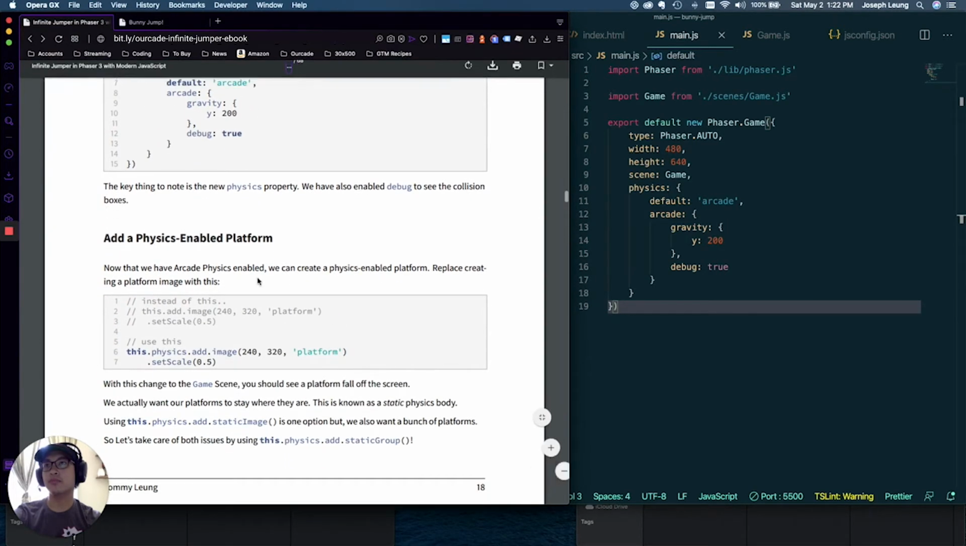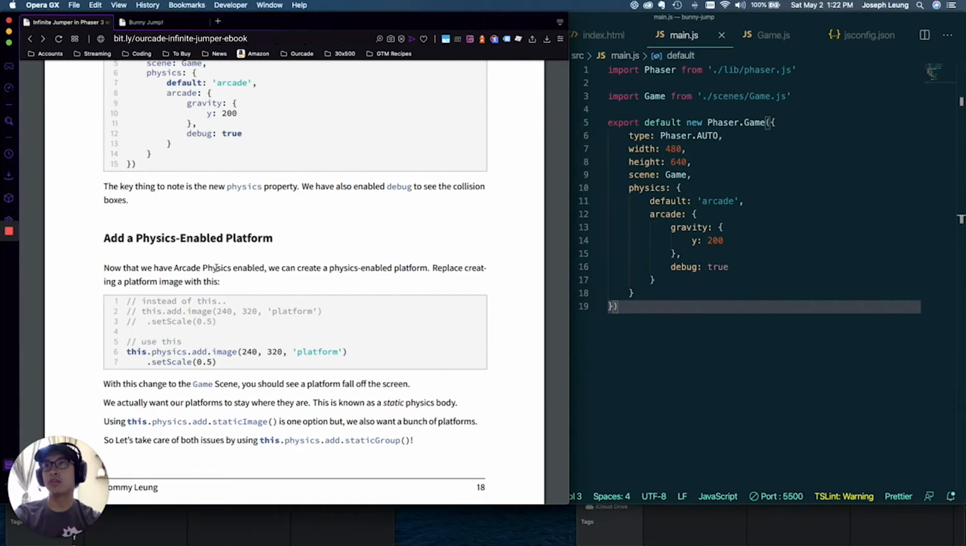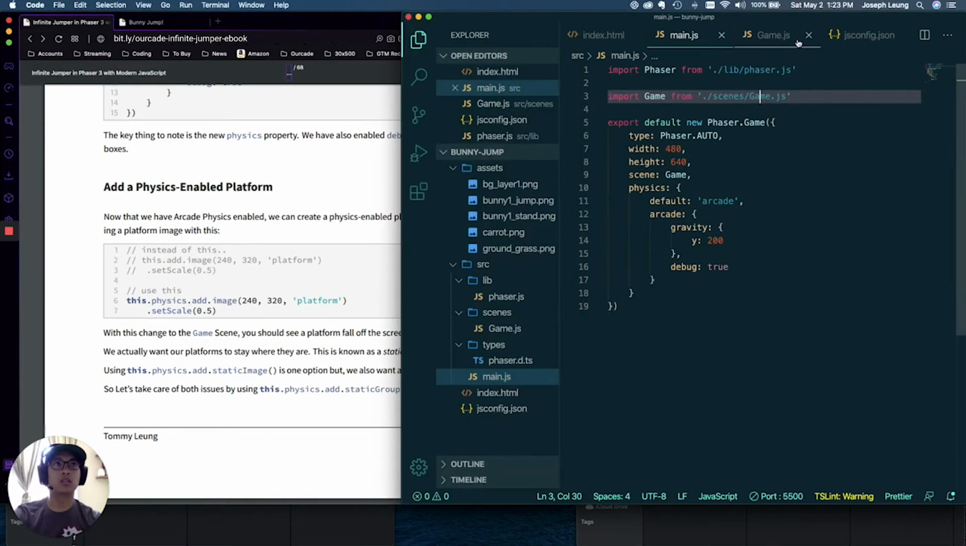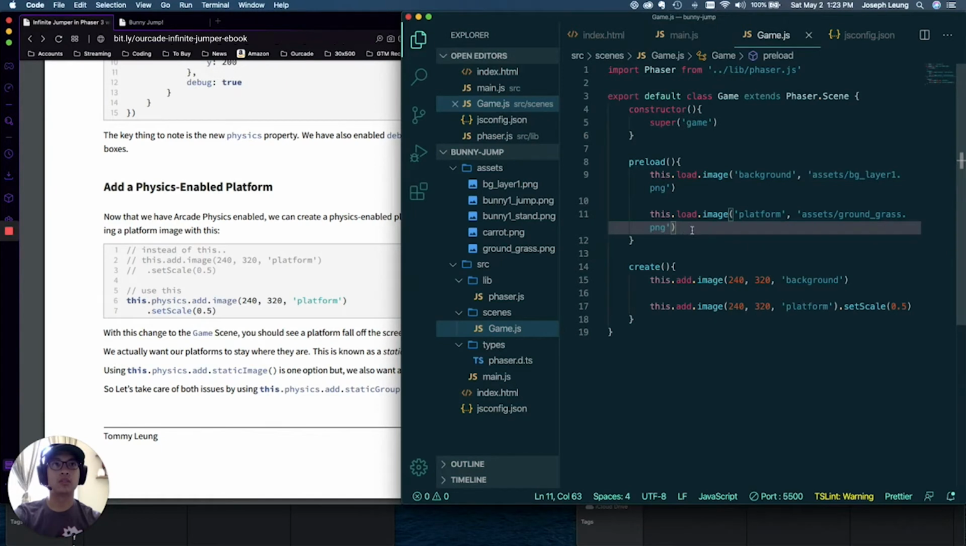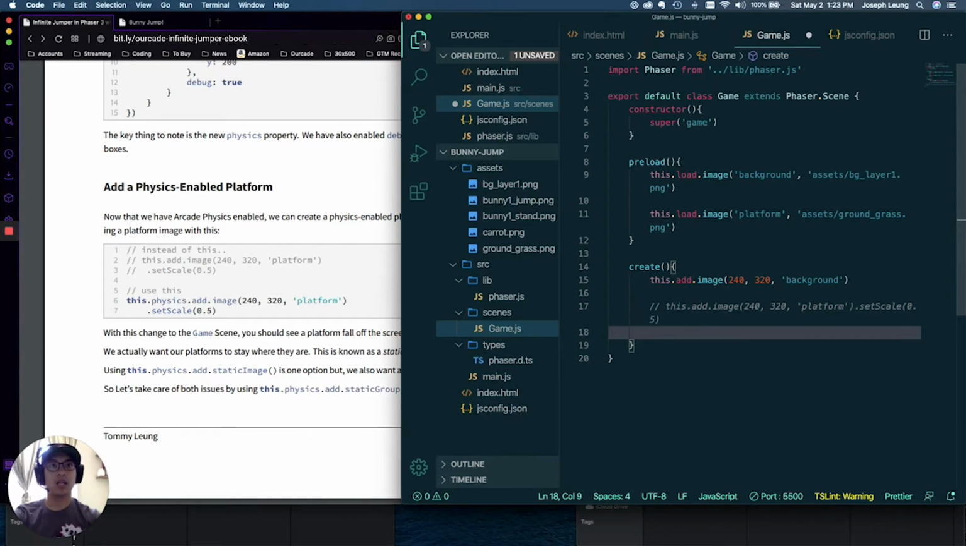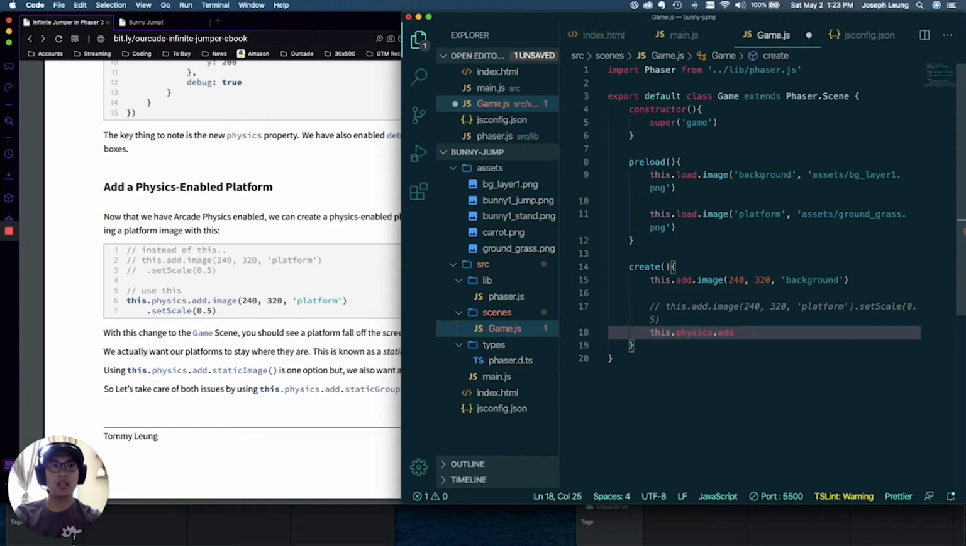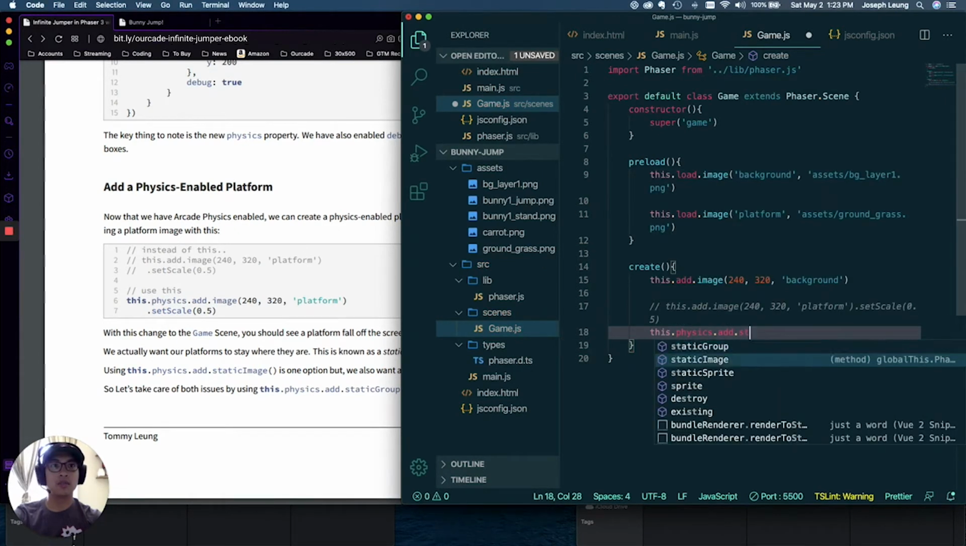Okay. So add a physics-enabled platform. We have the Ourcade physics, and we need to create physics-enabled platforms. Okay, so we're going to be replacing the platform image with this thing. Interesting. So we'll go back to game. So here in the create function, let's put this underneath here. Actually, let's comment this out, Command and then backslash. We'll comment that guy out. We're going to do this.physics.add.staticImage.